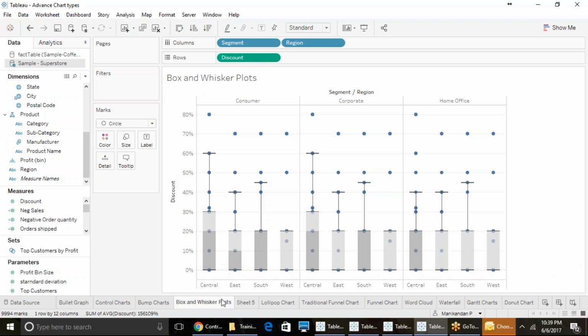Box and whisker plots are used to analyze your dimensions and your measures in the form of a plot, which also compares the lower whiskers and the upper whiskers, the hinge. Lollipop.